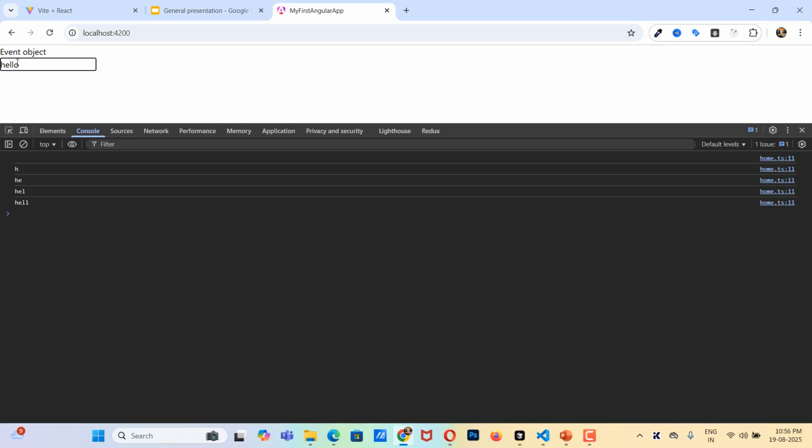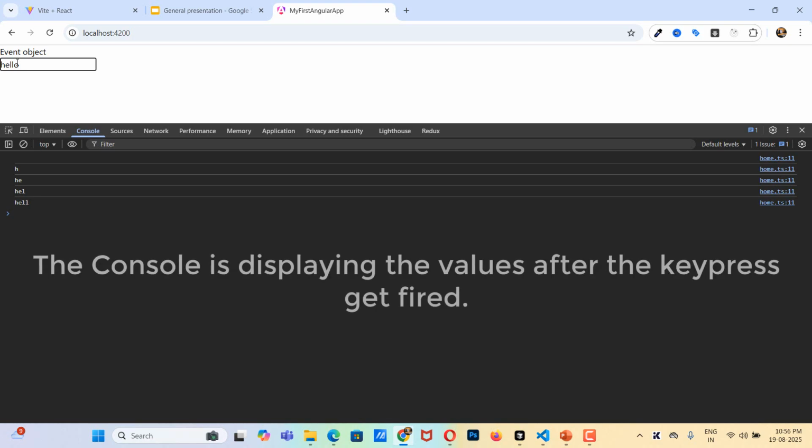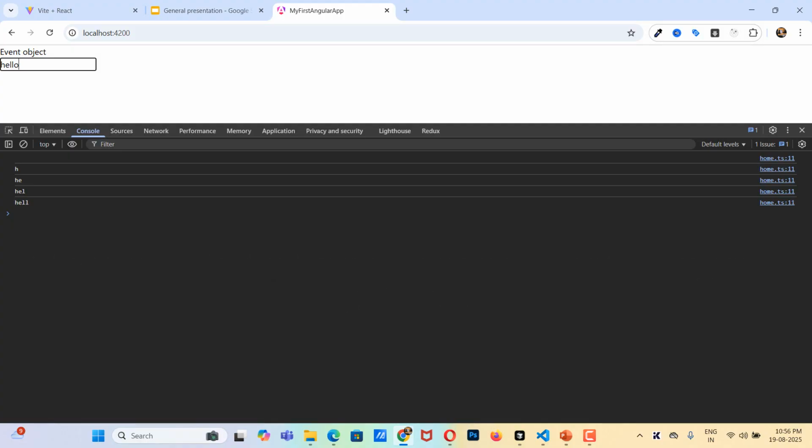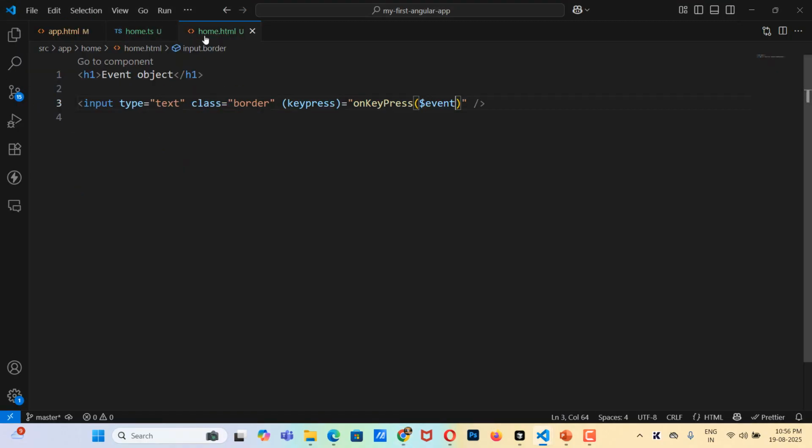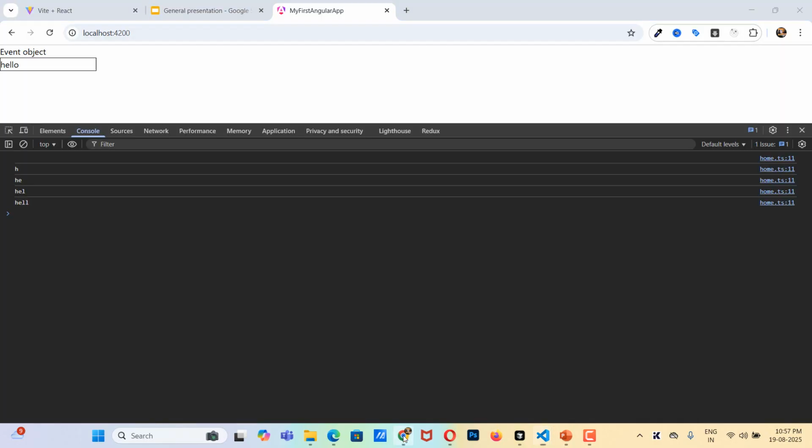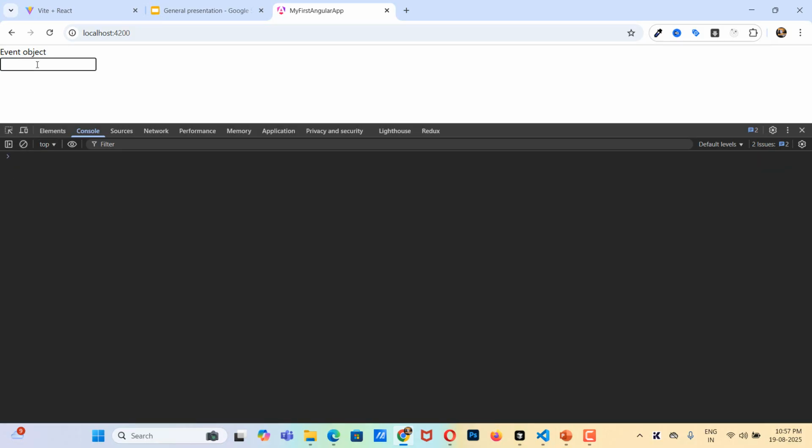But as we have given the key press event, the console is displaying the values before the latest key press gets registered. To fix this, we need to change the key press to key up. So here we need to change it to the key up event. Now let's look at the output. So here if I type again hello, now it is displaying the entire value.